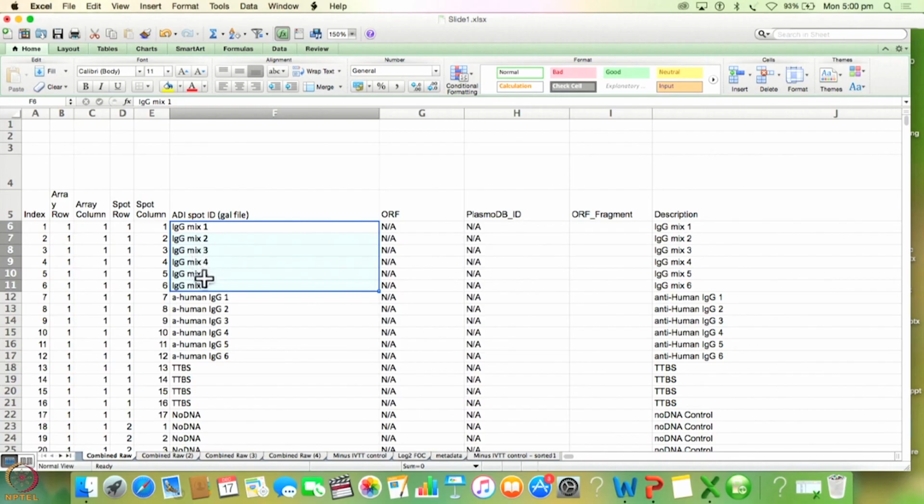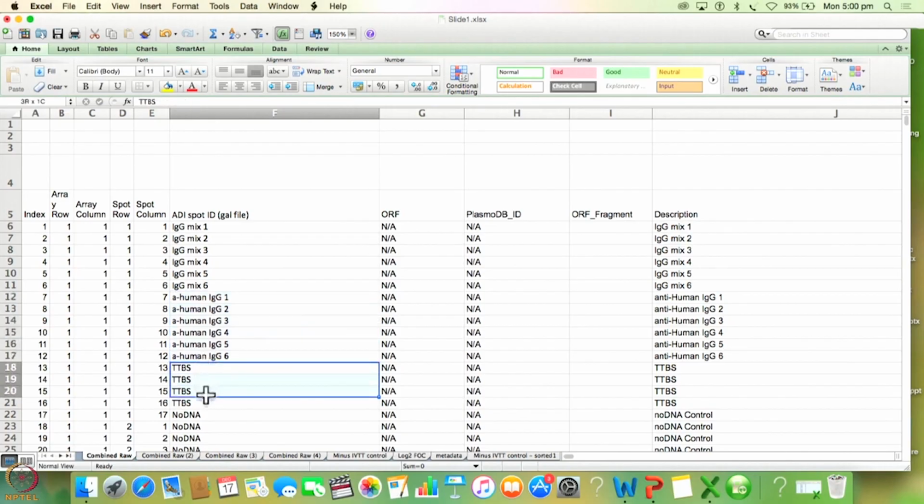This is present in your block 1. Similarly, you have the same spots present in all 4 blocks of the same pad. So what I am trying to do here is get all the IgG mix together. So you will have 24 such spots, one after the other. We will also do the same thing for your anti-human IgG mix. And similarly, we are also going to do the same thing for your next spots.